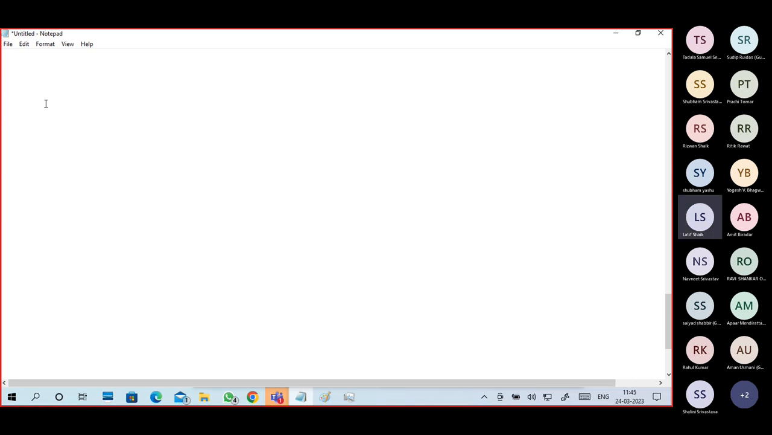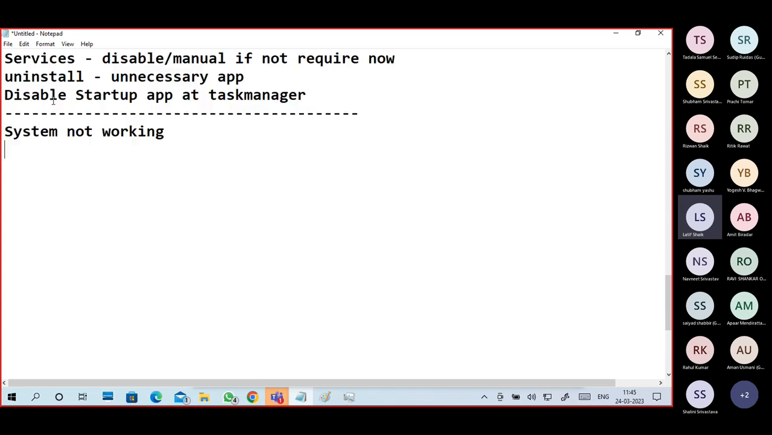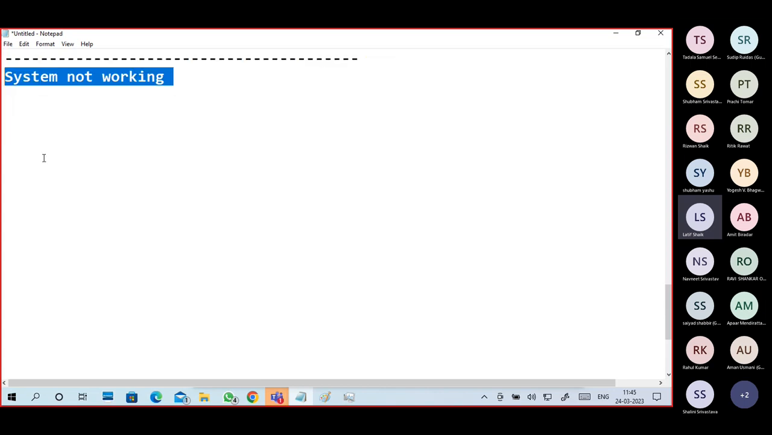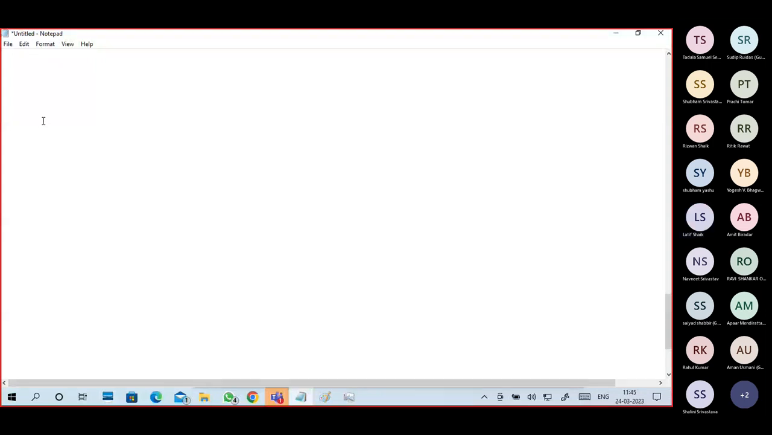So for example, I will tell one troubleshooting scenario. The complaint is: system is not working. System or laptop or desktop is not working. So not working means what? What are the things you are seeing on your screen? It's a completely blank screen.